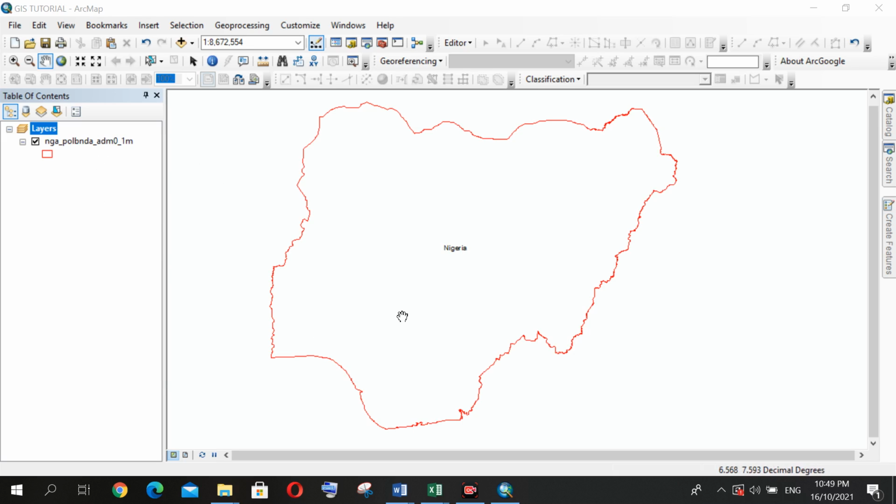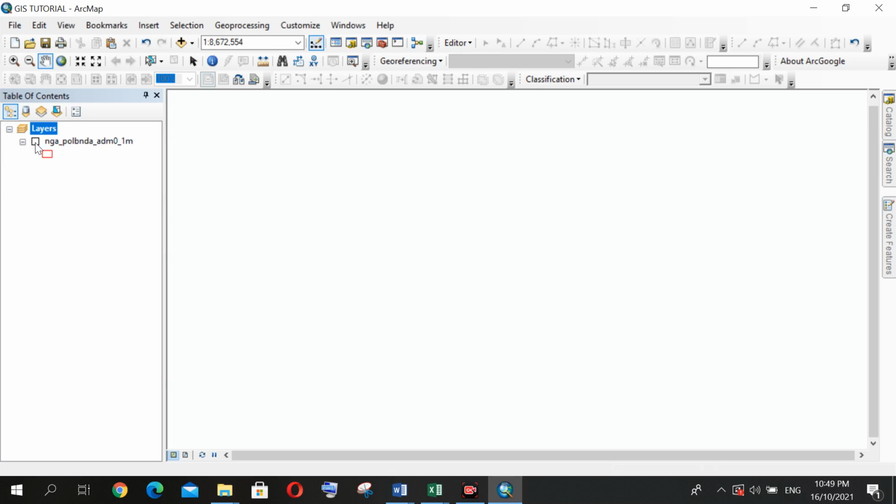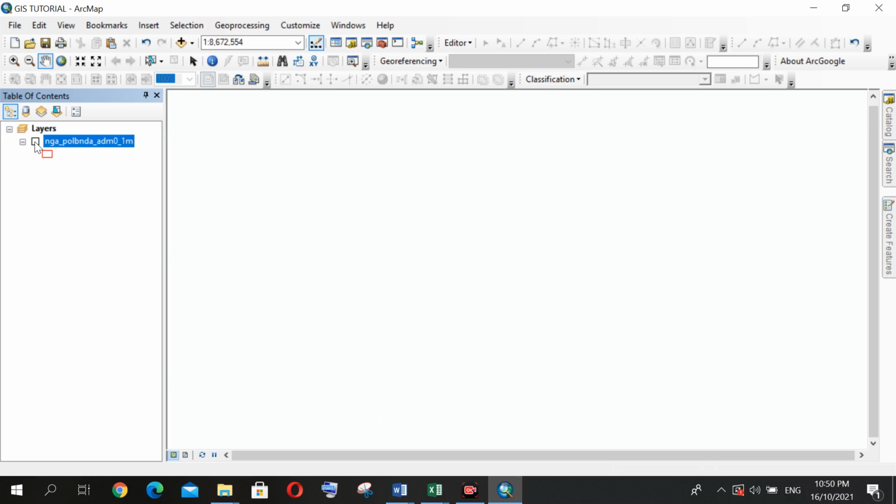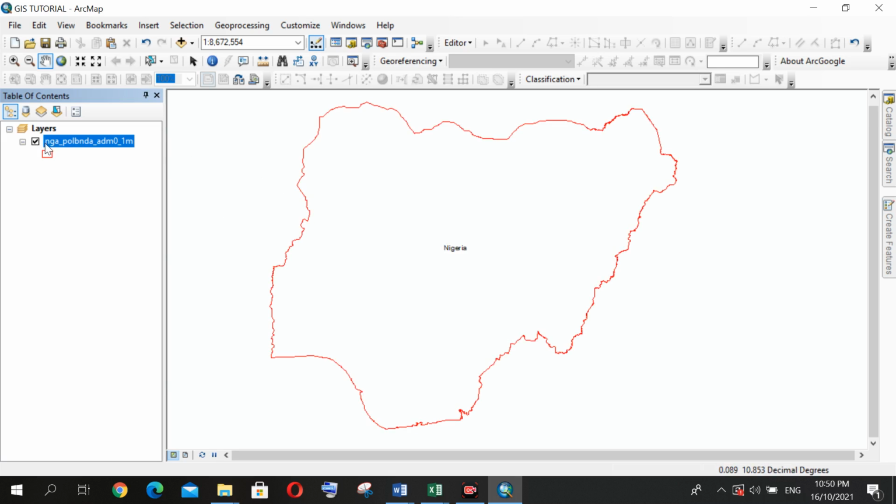And how do we do that? For us to turn a layer on and off, what we do is check this box. Once I uncheck this box, you can see it's not displaying the Nigeria boundary. But once I check it back, we have the entire boundary for Nigeria.